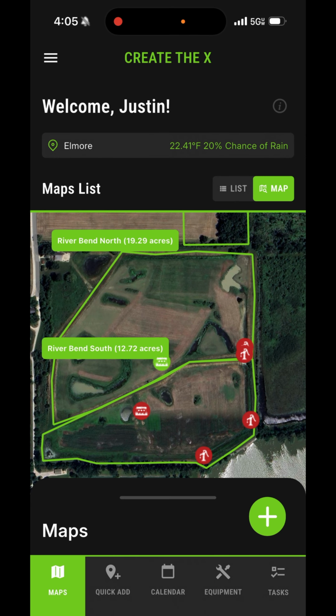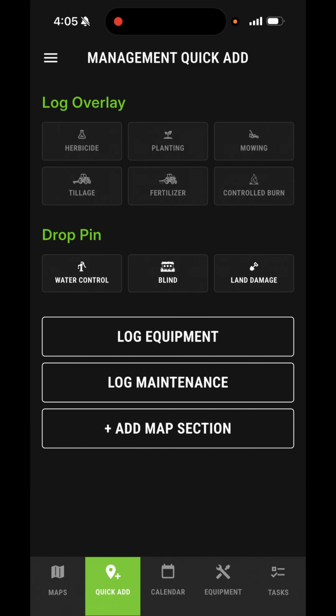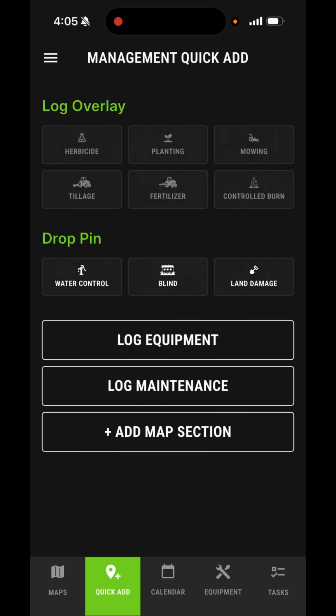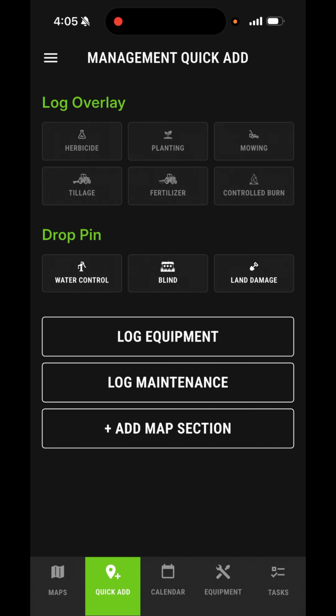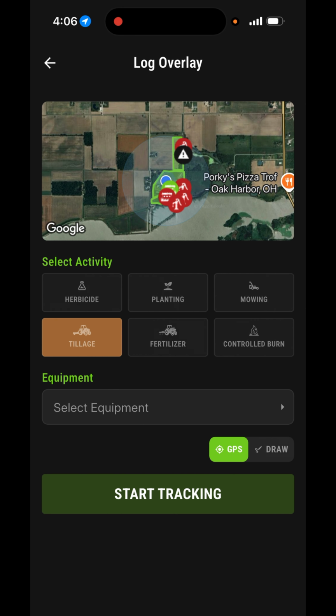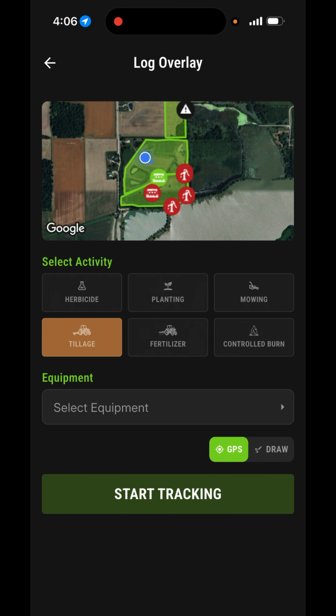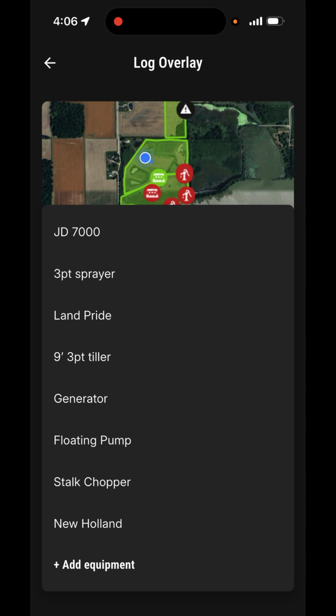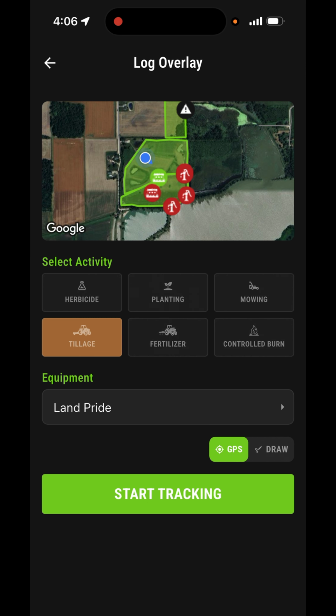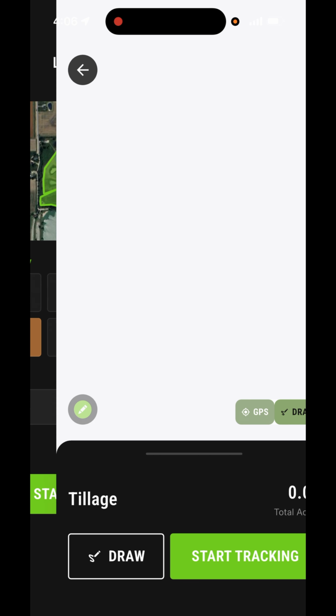Okay, to create an overlay from our main map here, we'll go down to Quick Add and then choose between the 6 overlays that we have: herbicide, planting, mowing, tillage, fertilizer, and also controlled burn. Controlled burn's a little bit different because it doesn't log any set width. But for this video, we're going to do tillage. So as soon as we do that, we'll select our equipment, which we'll use our Land Pride, which already has our width automatically logged in there, and we're going to hit Start Tracking.